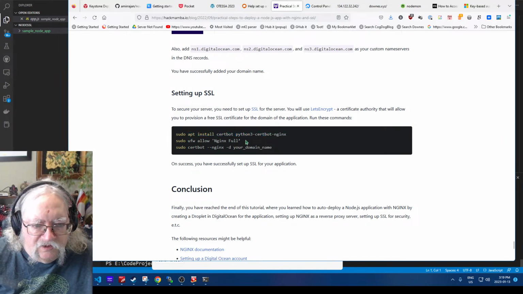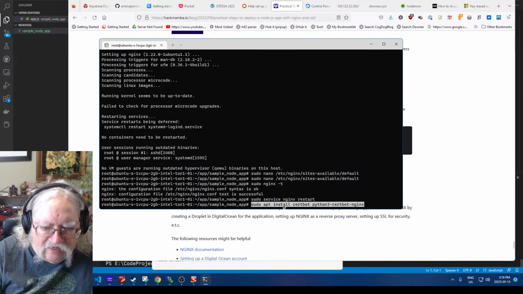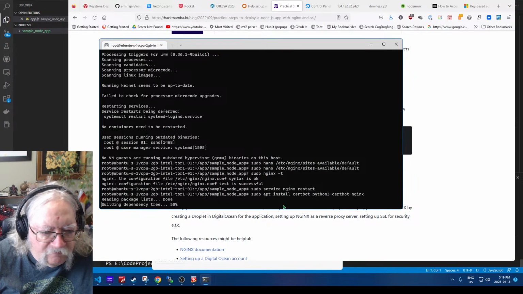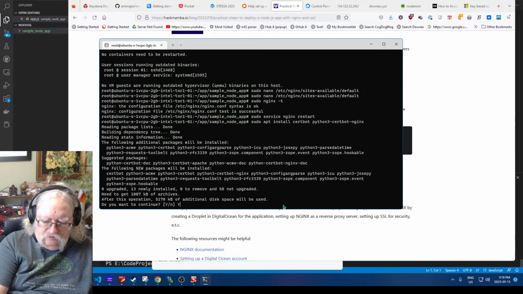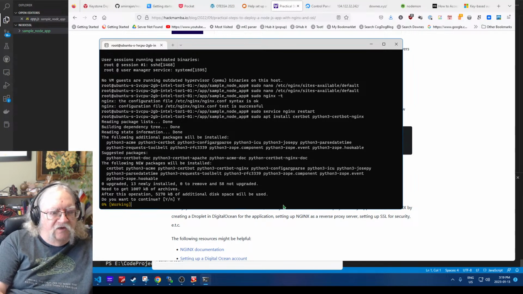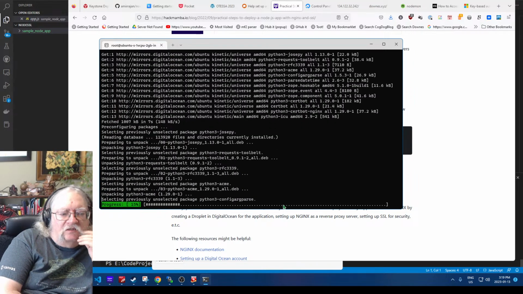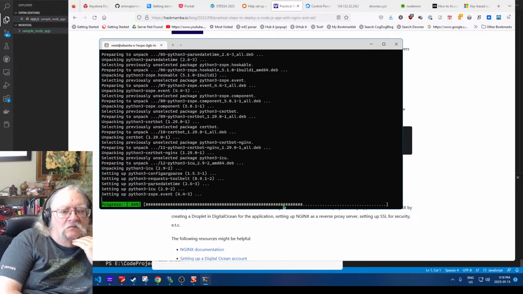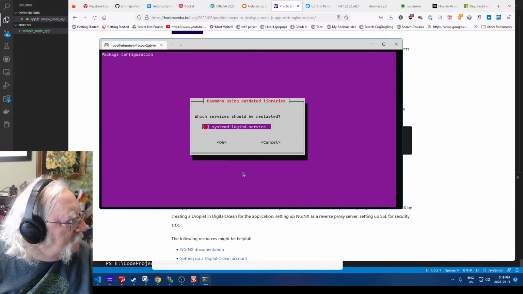It runs under Python 3, so I don't know if I have that, but we'll find out. Well, it'll install it for me if I need that. Okay, so yeah, it's installing Python first.